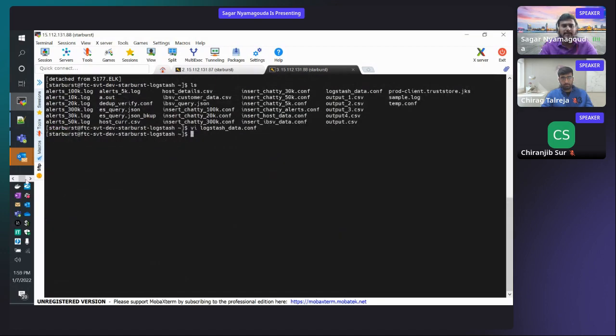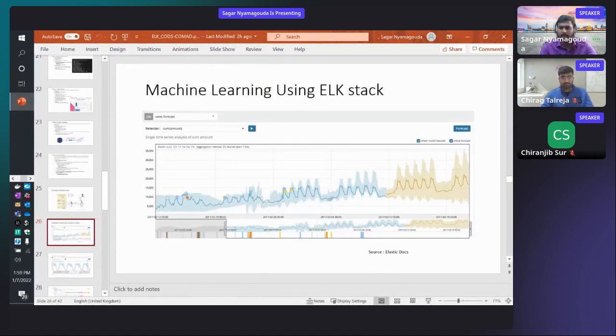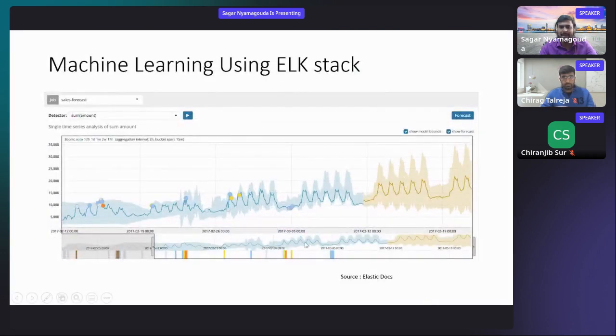So with that said, there is one more thing left on Elasticsearch. As we all know, the Elastic stack not only provides you the capability of reading the log files and analyzing the log files, it has the machine learning capability as well.